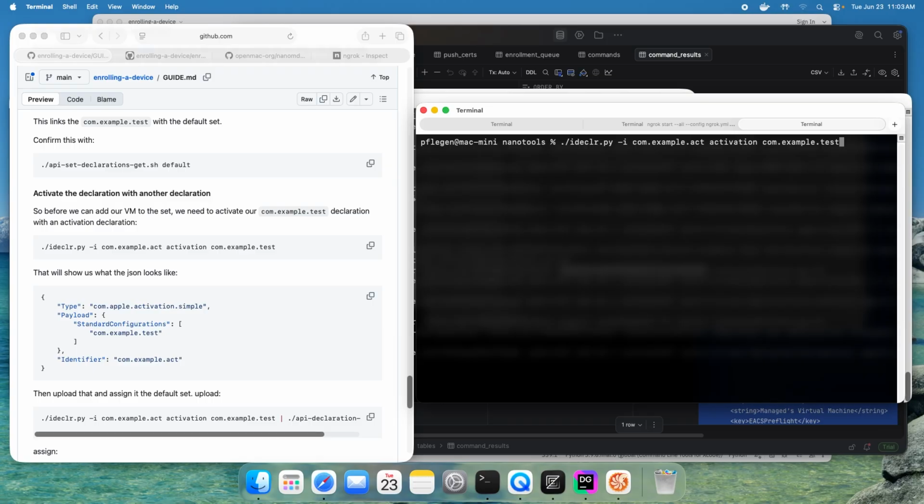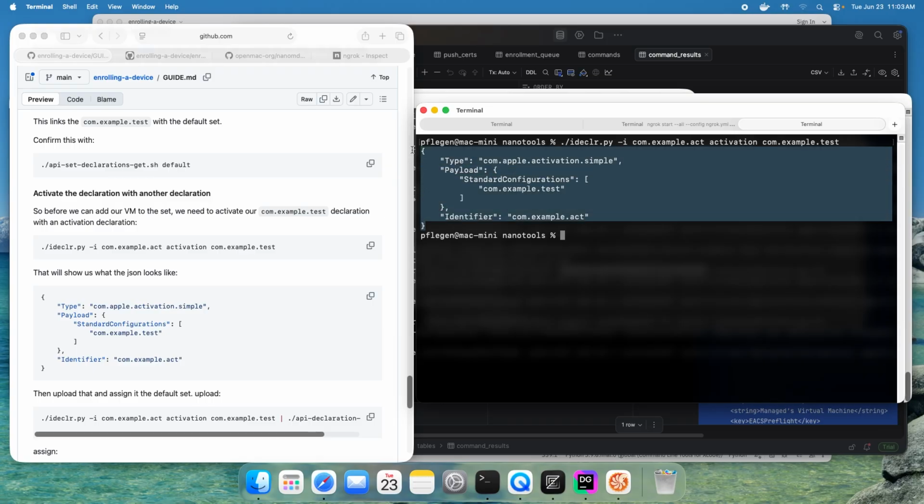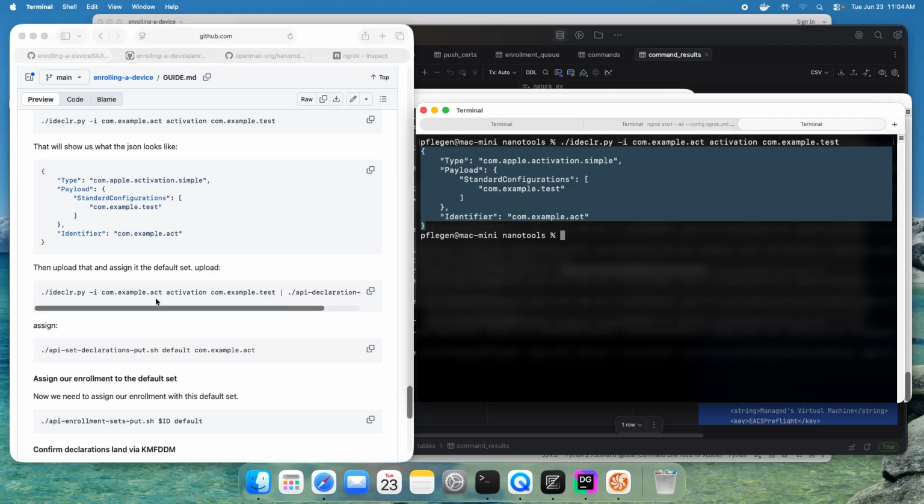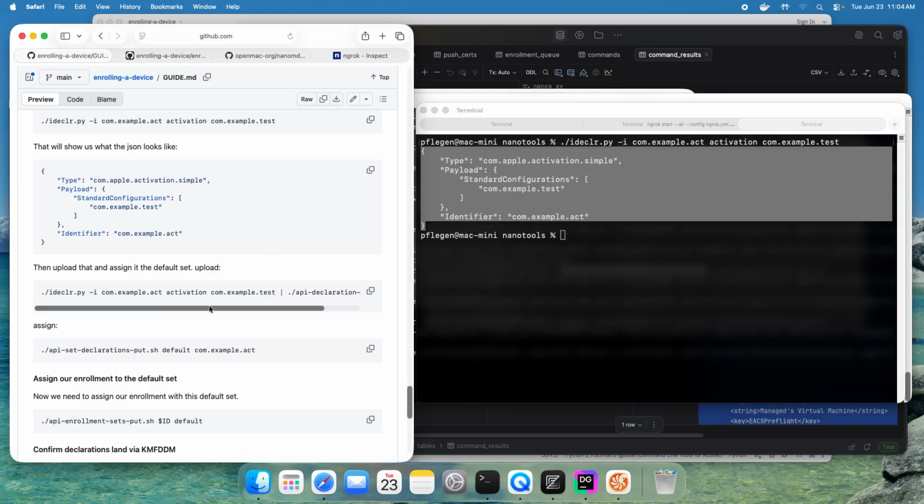And so we paste that in here. And this is basically what it's going to look like. Again, it's just regular JSON. And it has the payload. So this could be multiple configurations that it's activating for. And then the identifier, again, is another reverse domain identifier that we set. And so with this next command, we're going to assign it to the default set in KMF.